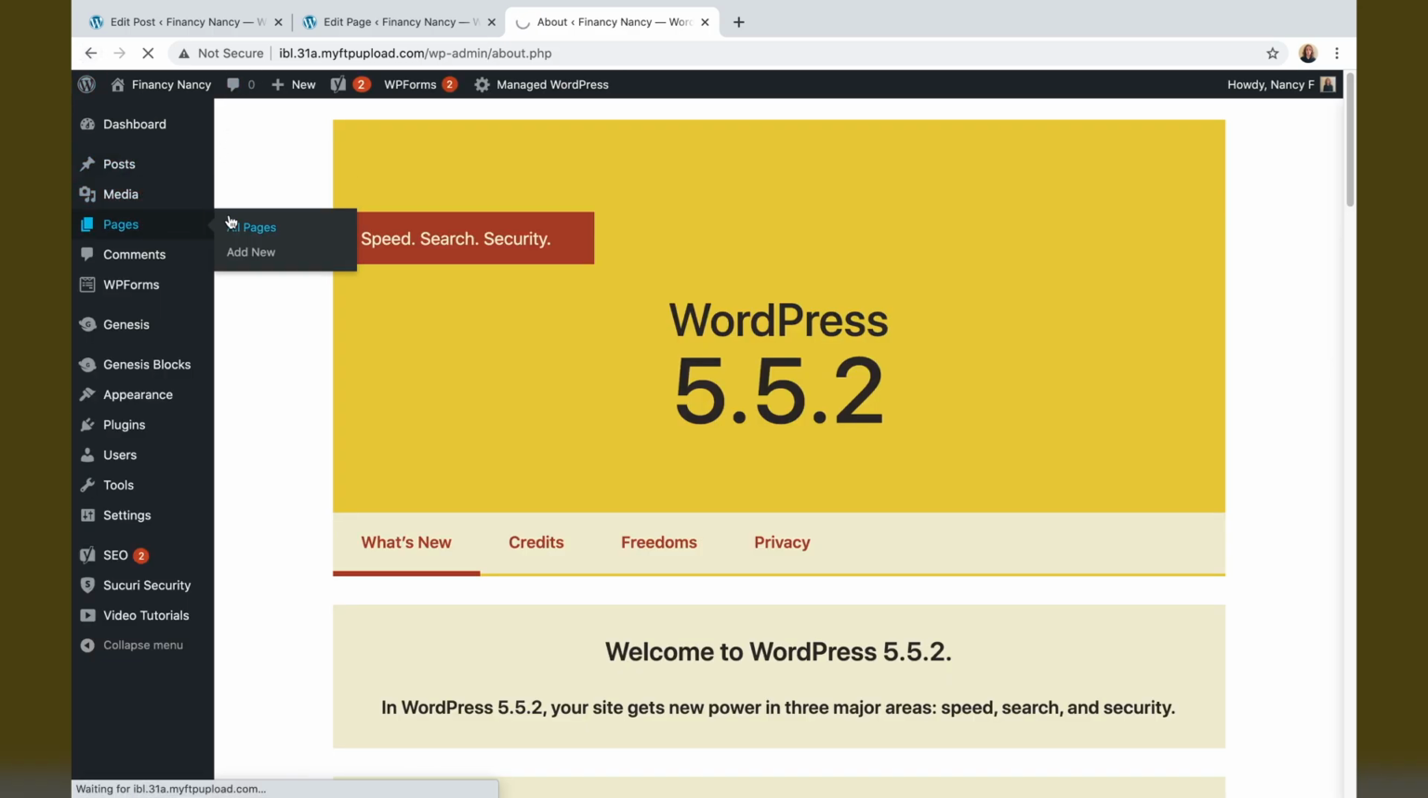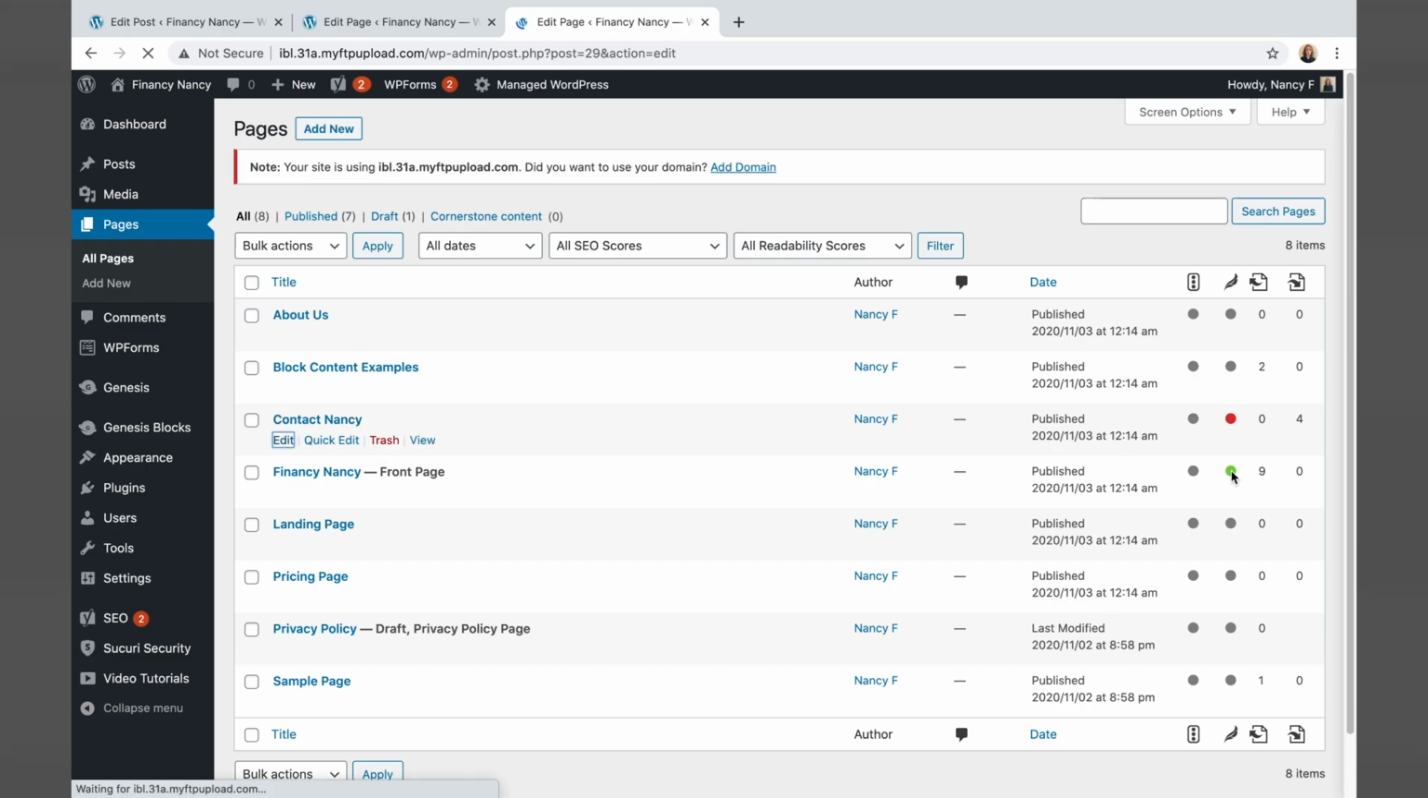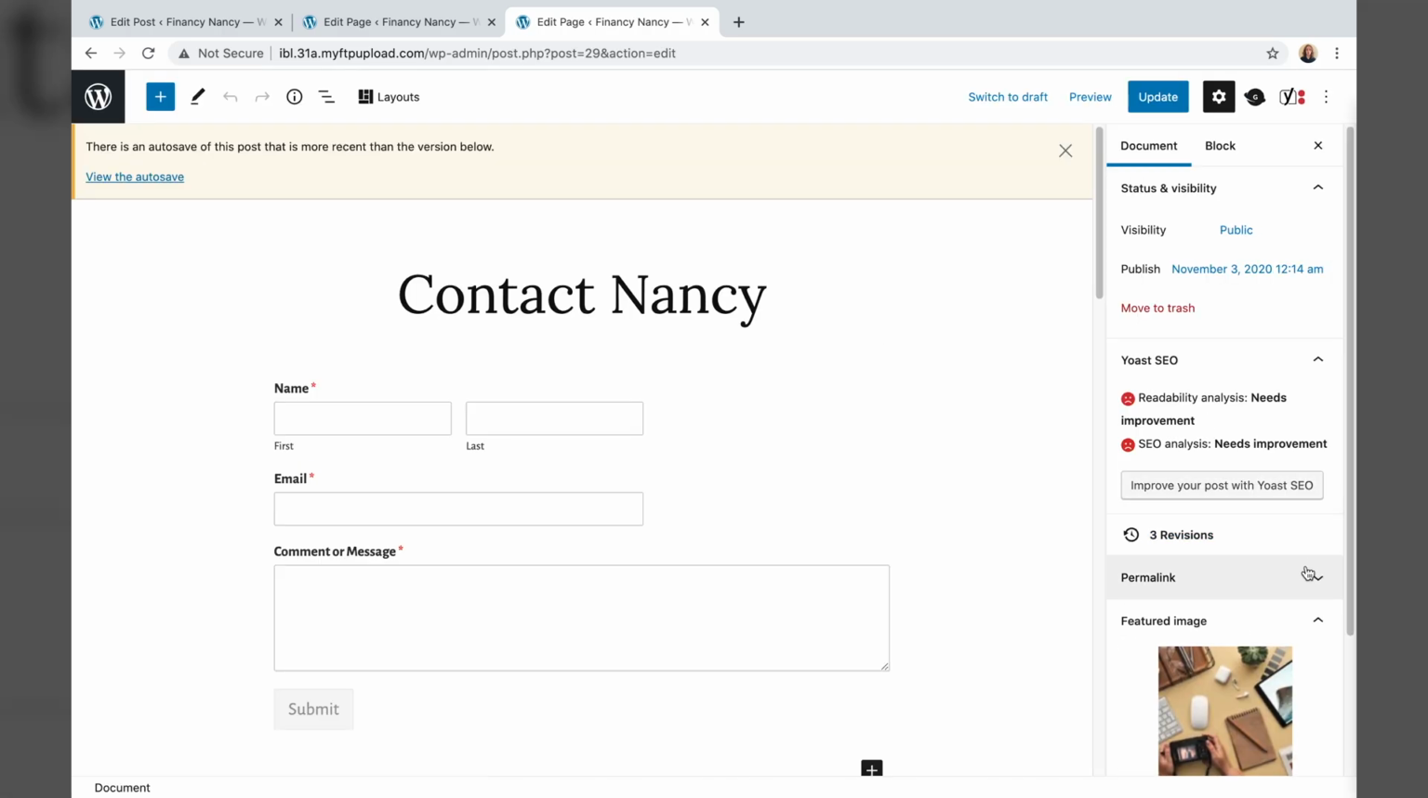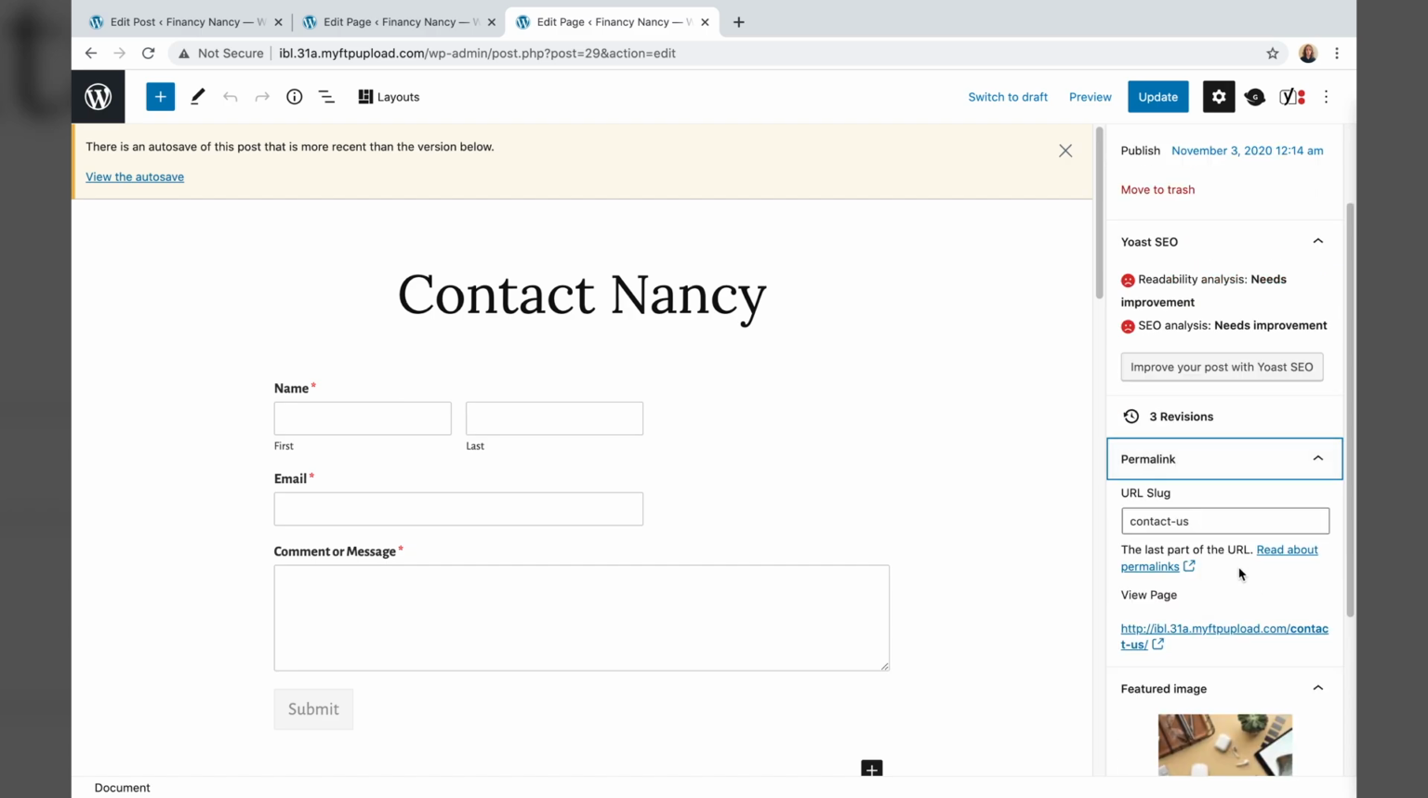Hover over the contact page and then click Edit. Once you're in the block editor, open up the Permalink tab in the menu to the right. It should be directly above the Featured Image tab.